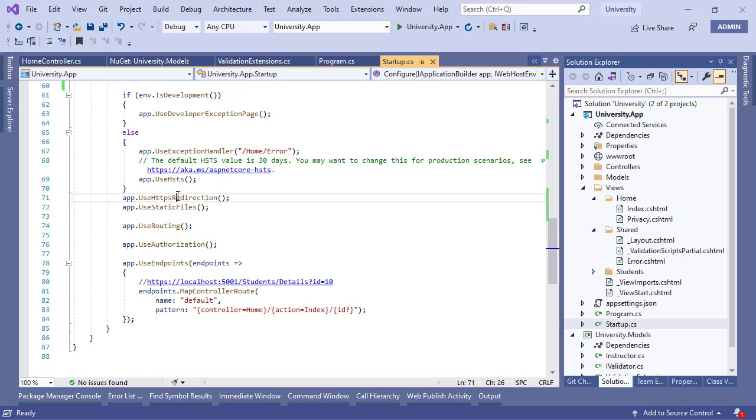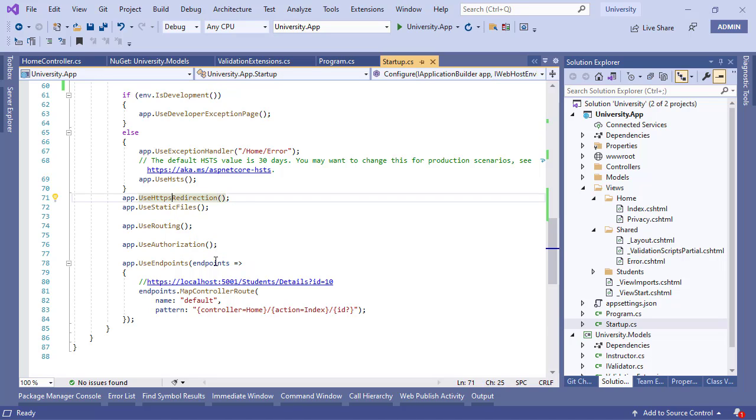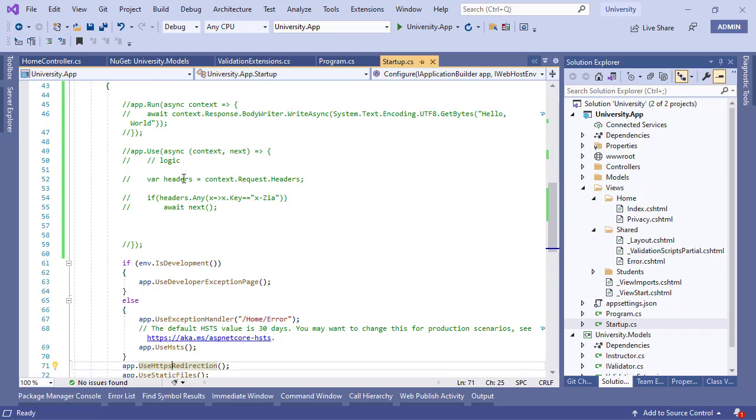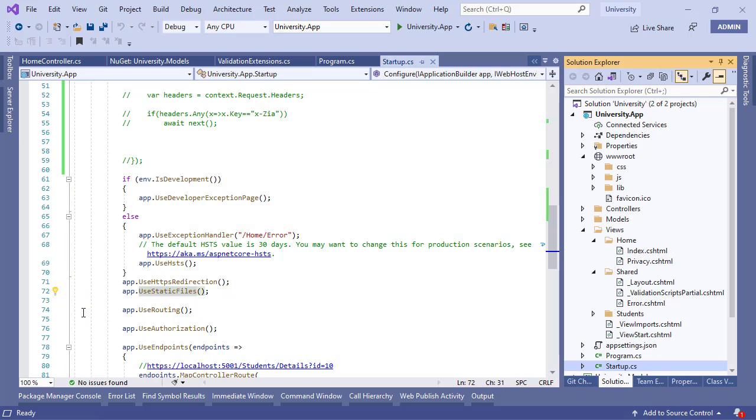Following that is the HTTPS redirection. So you would want to send all the requests, even the ones that are coming on HTTP, to HTTPS. They are analyzing another header, and based on that, they are redirecting it to a different element. Use static files is going to provide access to this wwwroot folder. Right? Now there is another tag called authorization, and only authorized requests fall through.